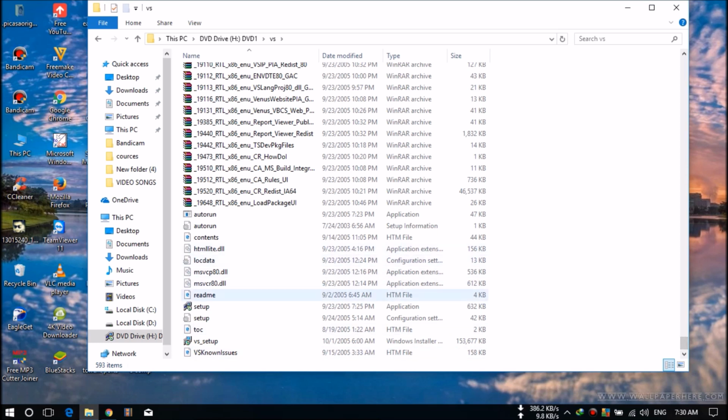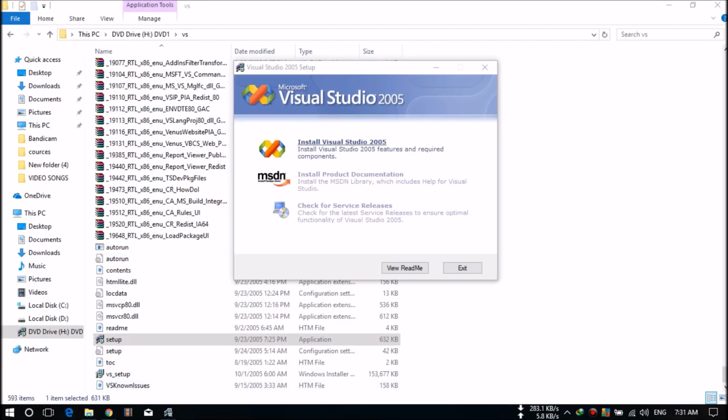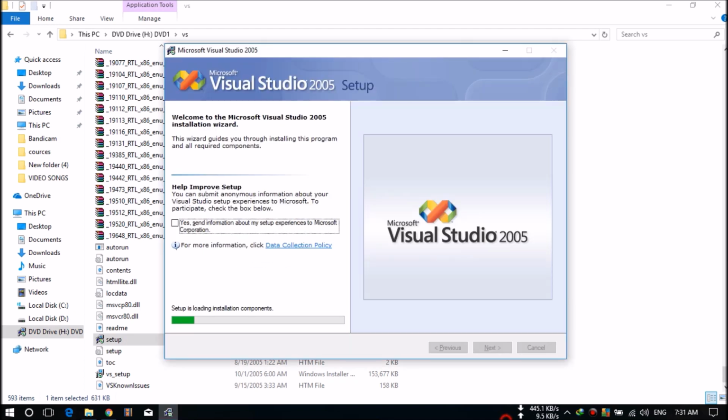and you will see a setup file. Double click on this setup file and click on yes. And here just click on install Visual Studio 2005, and now it is installing and it will take a few minutes to install, so just wait for it, be patient.